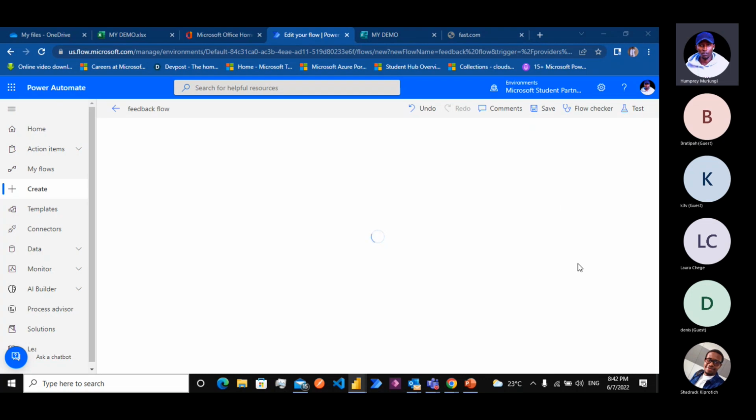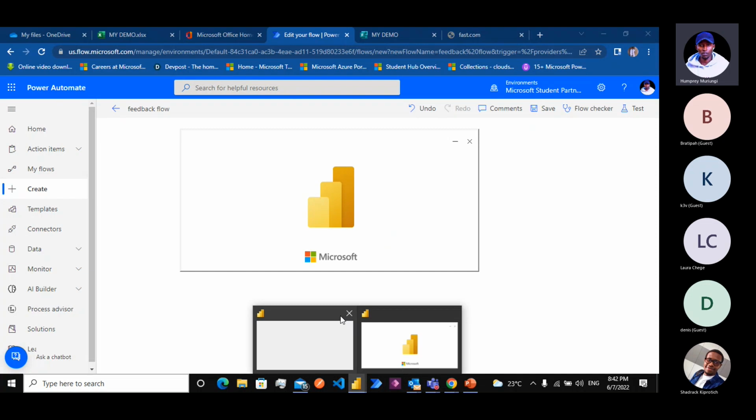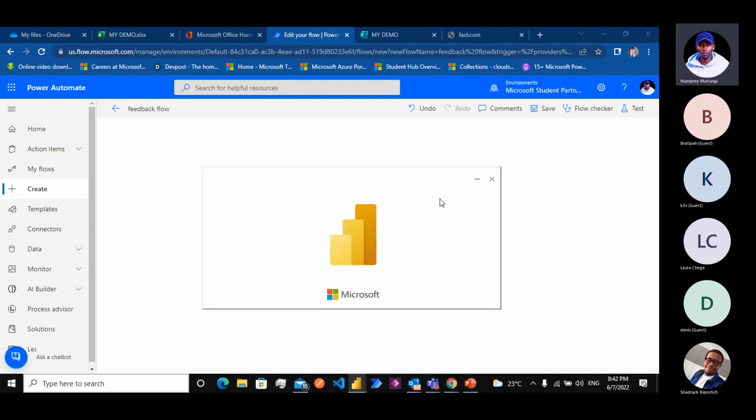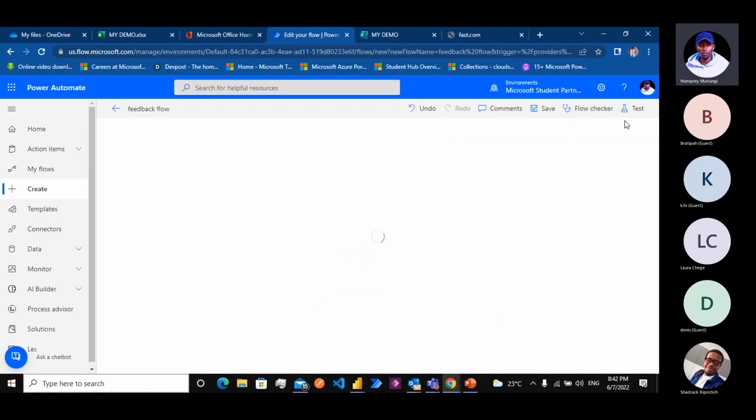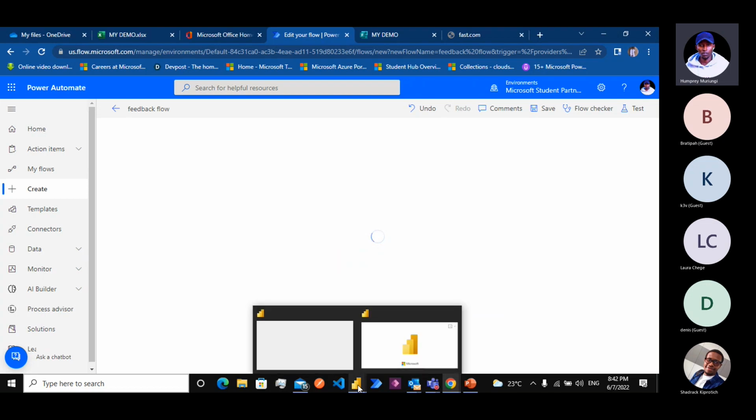I don't know why it's taking this long time to load. I just wanted to show you how you can use Power Automate in Power BI, the desktop app, and maybe also you can use it just in the software as a service. It seems the network is not in my favor today.